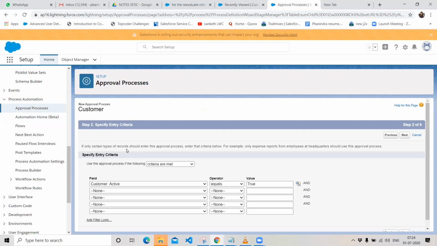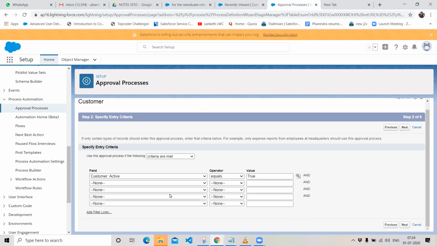This is with respect to the specific entry criteria. If you do want to leave this unmodified, every record will be available for approval. If you want to submit specific records only for approval, you can specify your criteria over here, and you can also give your filter logic, which is available at the bottom of this entry criteria, and click on next.